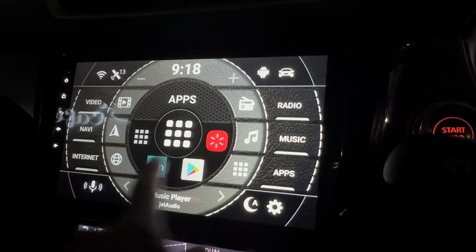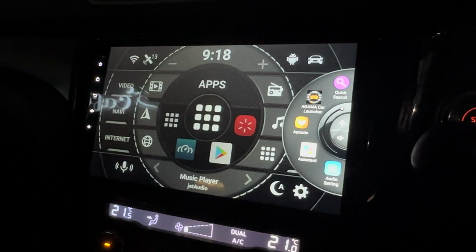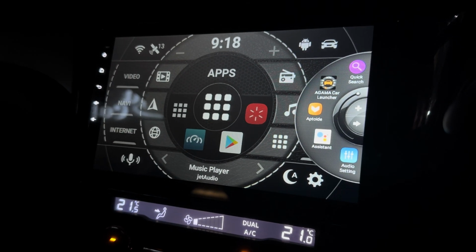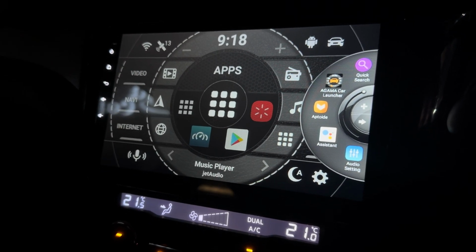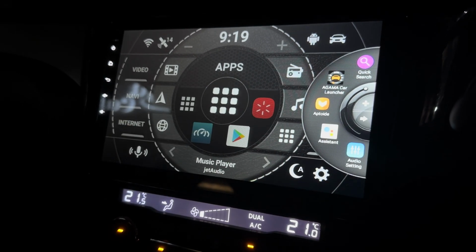All right, that's it. You know, this is interesting. Something new. So if you want to have a sidebar like this on top of what you have on your Android launcher, I think this is a great addition.